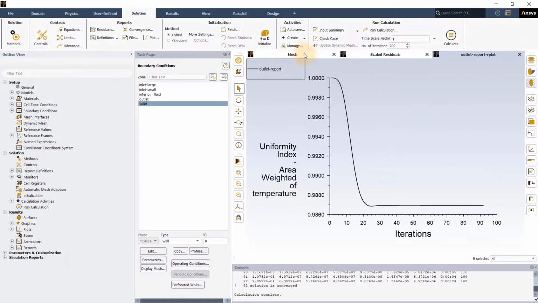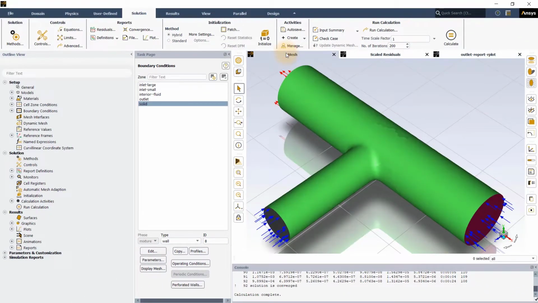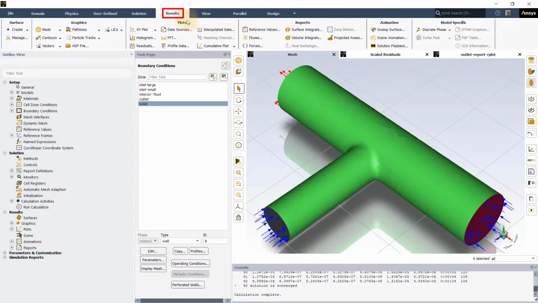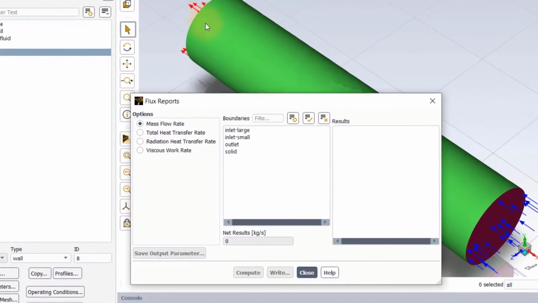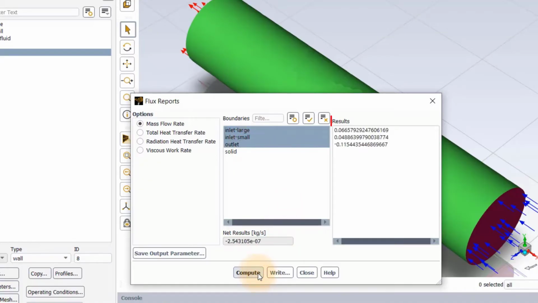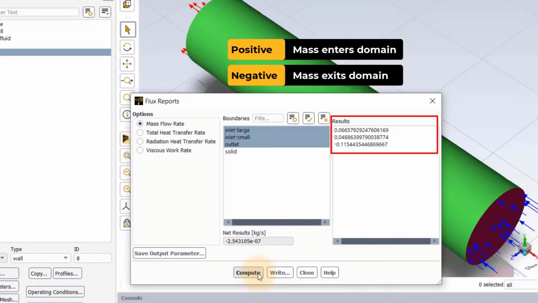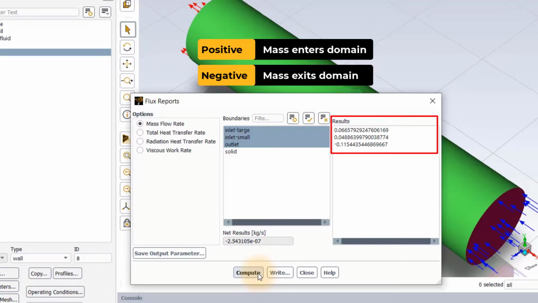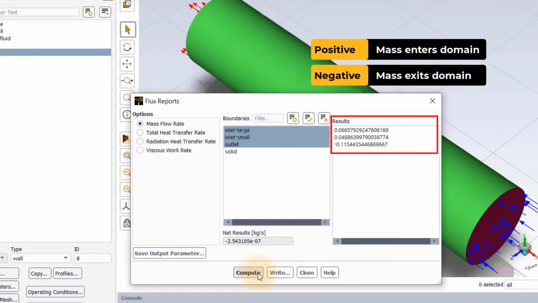Now, we will do a mass balance check to further ensure the convergence of the problem. Mass balance can be performed by clicking on fluxes in the reports group. Select the inlets and the outlet and click Compute. The panel will report the mass flow rate for each of the selected boundaries. Fluent uses a sign convention in which a positive sign means that mass is entering the domain and a negative sign means that it's exiting the domain.